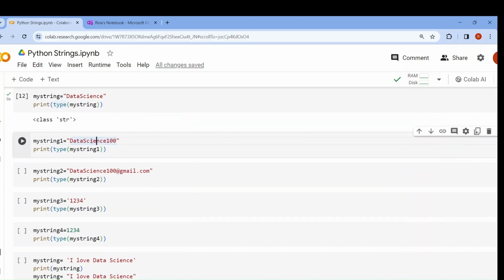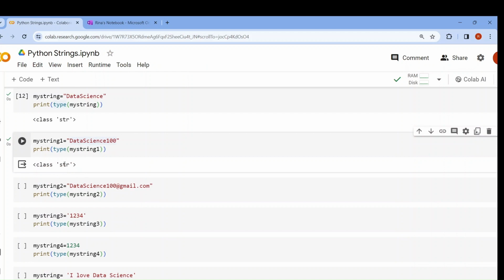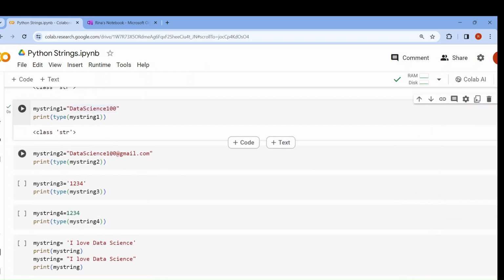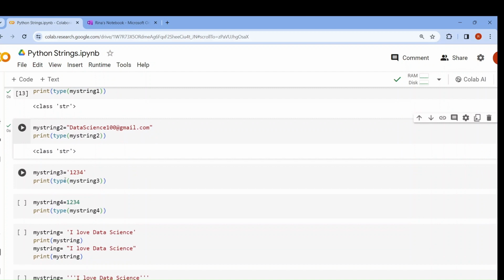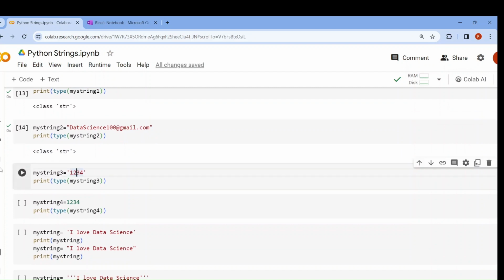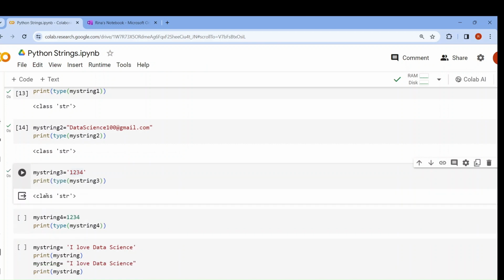Suppose I give a character plus a numeric digit. Then also it is considered as a string. Let's check. See, this is a string. Now if I give a special character also, then also the data type is a string data type. Clear? And if I give any number, then what do you think the data type will be here? This is a string. Clear?